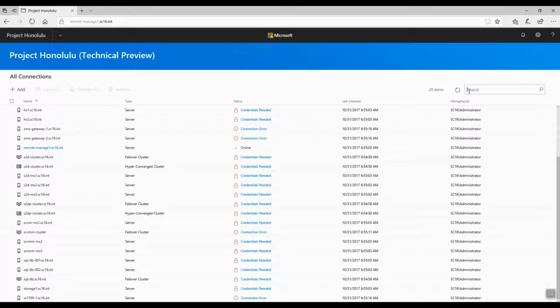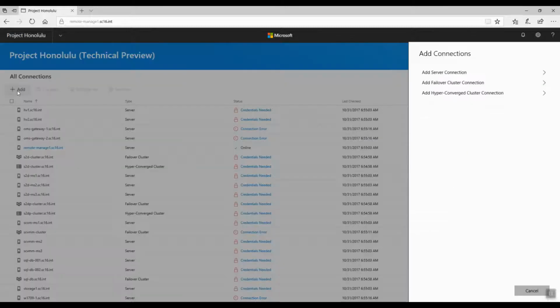I did mention that you can search for server names. As this list gets longer, you can type in the server name to search there. So we're going to go ahead and add that same server back. The experience once you hit add is that you have the three choices that we previously discussed.